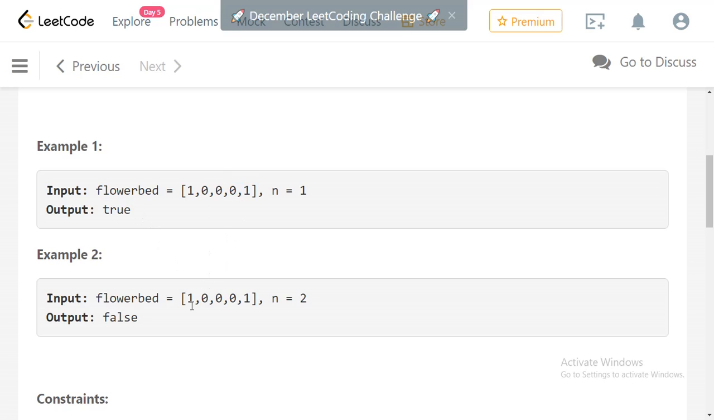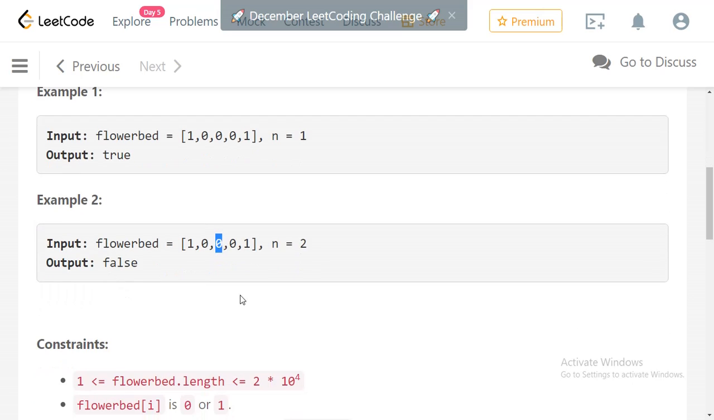In the second example we have the same flower bed but n equal to 2. If you see, we have only three empty places, and to make sure that we follow the adjacency rule, we cannot plant two flowers, because if you plant one flower here, the other two cannot be used. So here the output will be false.